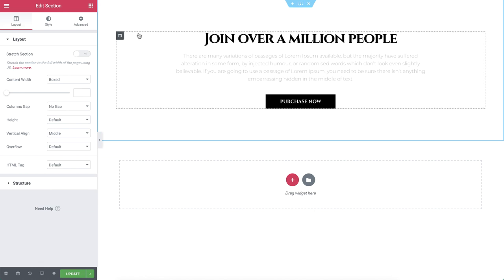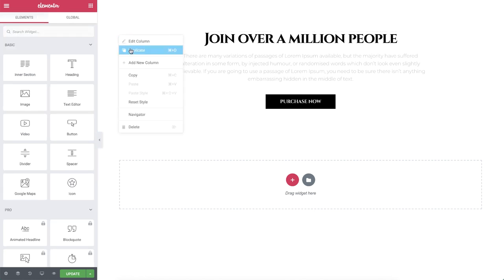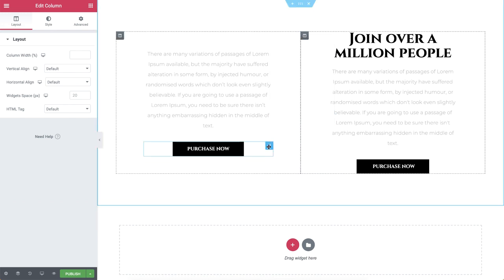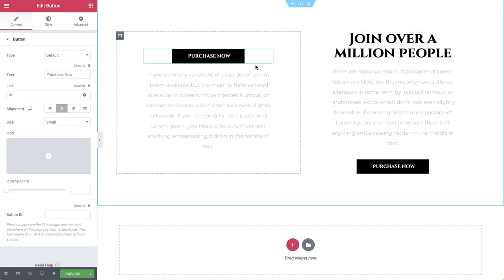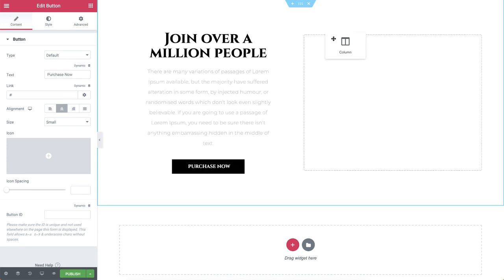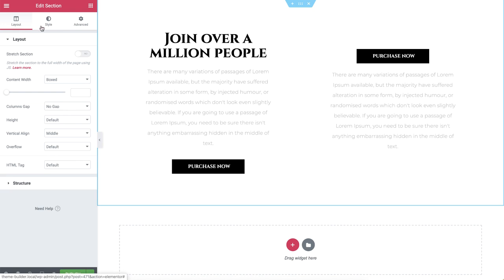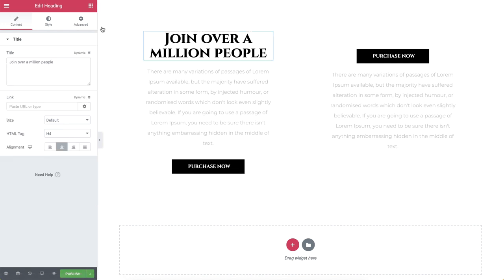To edit them, simply right-click their handle, where you can edit, duplicate, delete, and much more. You can move them around by simply dragging and dropping them. The blue line indicates where it will be positioned when you let go. Sections, columns, and widgets have three tabs in the panel on the left. Sections and columns have Layout, Style, and Advanced tabs, whereas widgets have Content, Style, and Advanced tabs. Soon, we'll see how these settings are used to create our landing page.